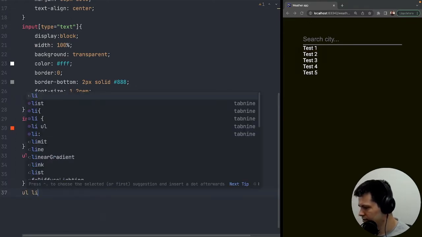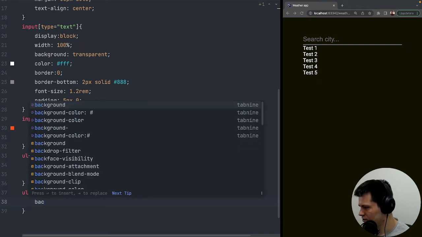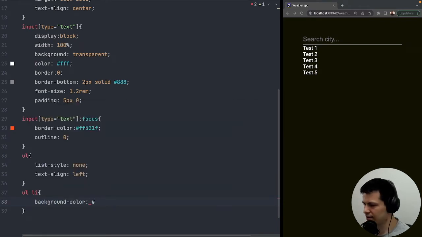Right, so now let's style a specific item of our list. So let's do ul li, and here let's add some background. And here I will put a light gray. So let's say 333, like this.